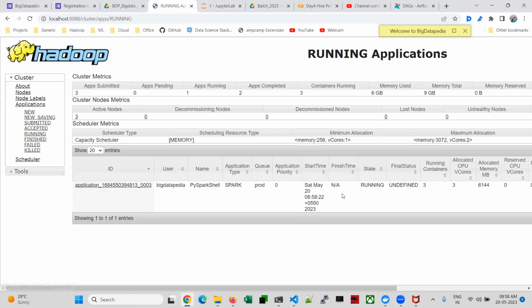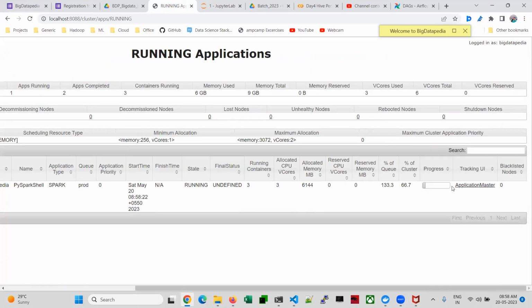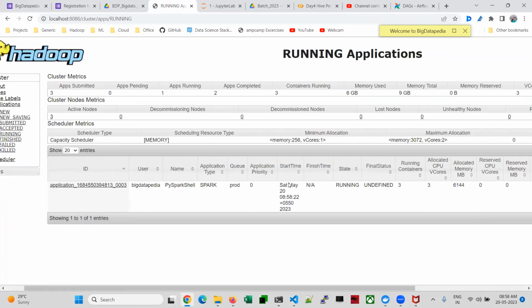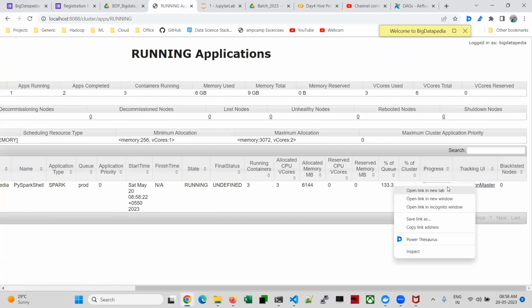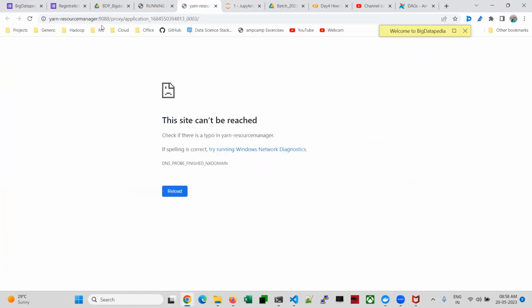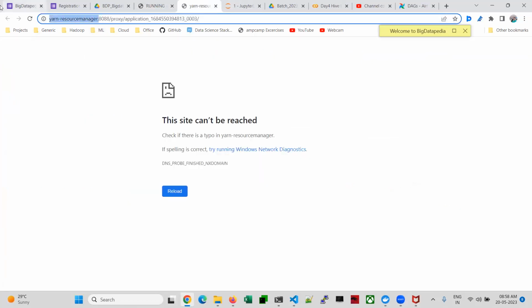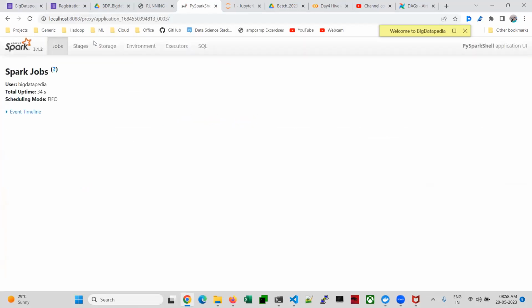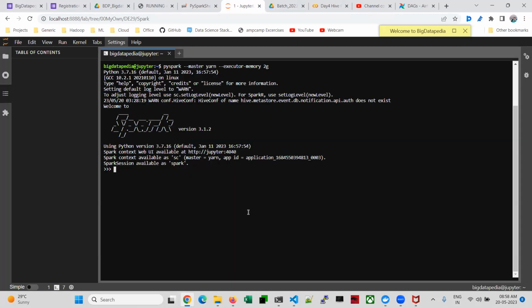Okay, you can see the job we have submitted and how much of the queue is available. We have different queues available. Everything I will give you, the topics, in our real-time classes. Once you open it, you can see the Spark UI. Whatever commands you submit will be reflected there also.